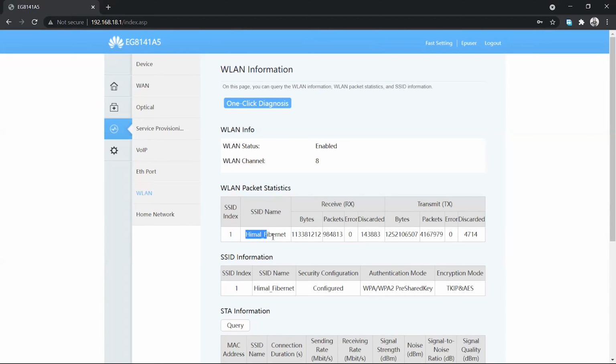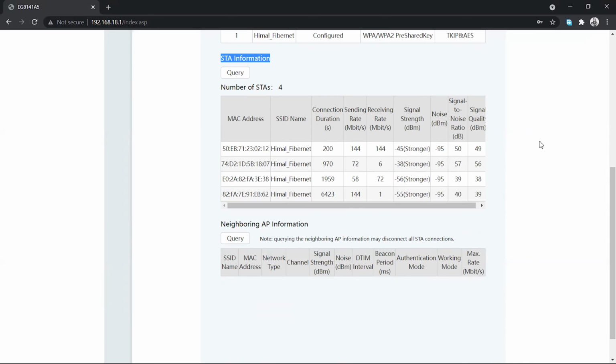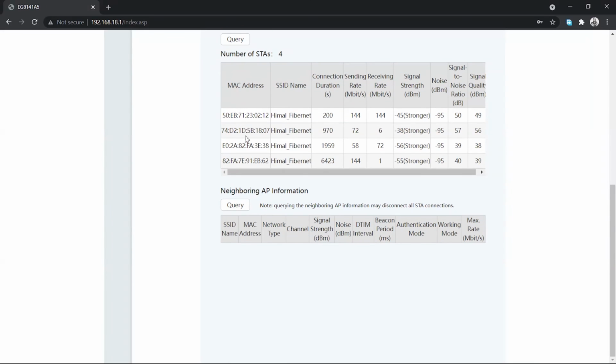So here it is. This is the name of my Wi-Fi, or you can call it SSID. Here it is, SSID information. And I'm going to click on query now. You can find a bunch of MAC addresses of the devices which are connected to your Wi-Fi network. So here it is, MAC addresses.